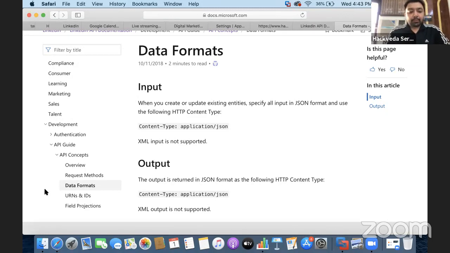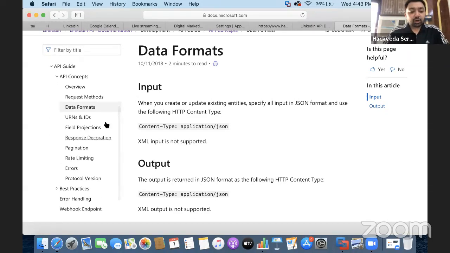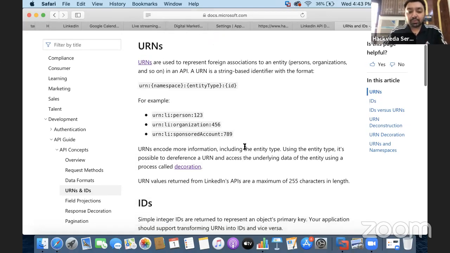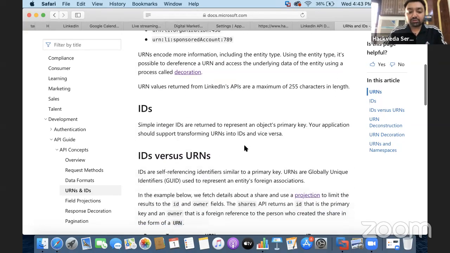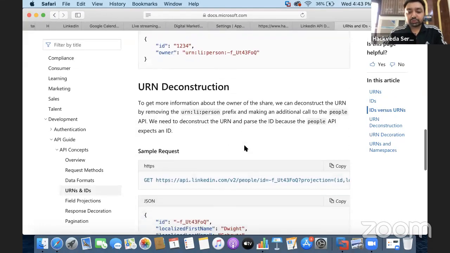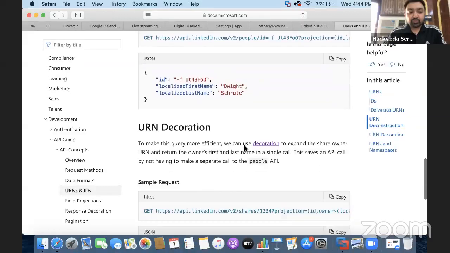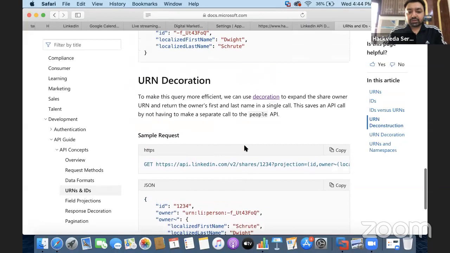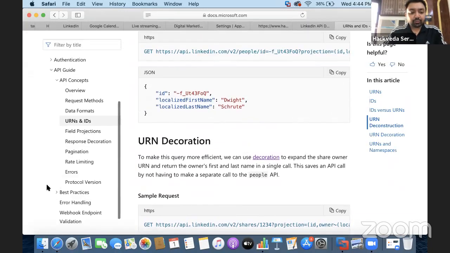Now, apart from that, there are various other options, like the URLs and IDs, in order to define how you have to send a specific request. In case you want to gain information about a person, an organization, or a sponsored account, you have to define the IDs. So here are the sample requests which you can quickly observe over here. These are some of the information which you can quickly check back from here.